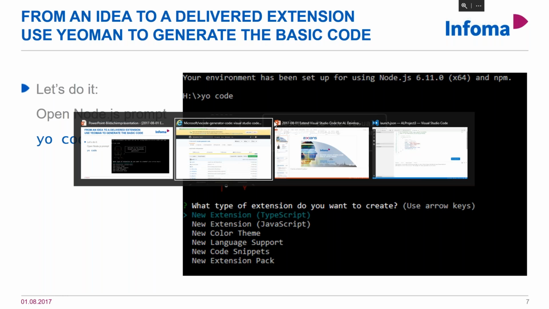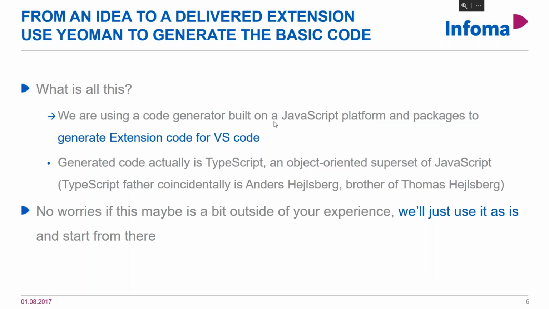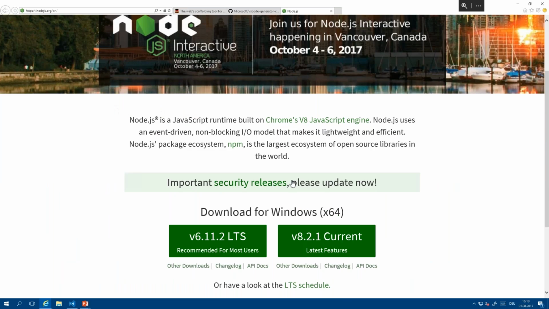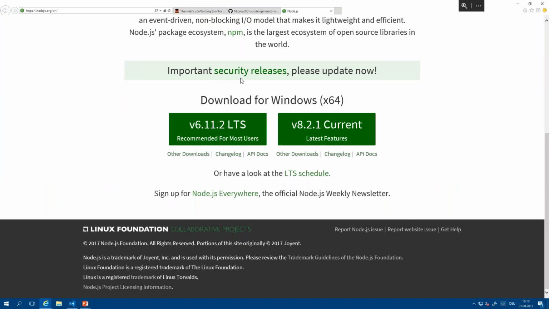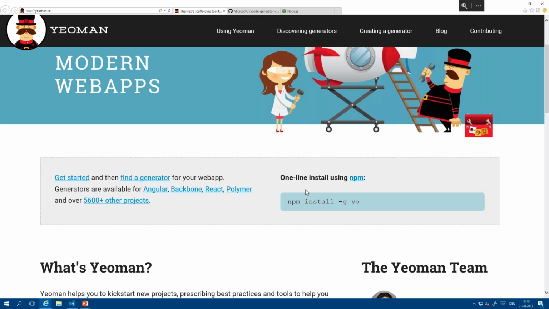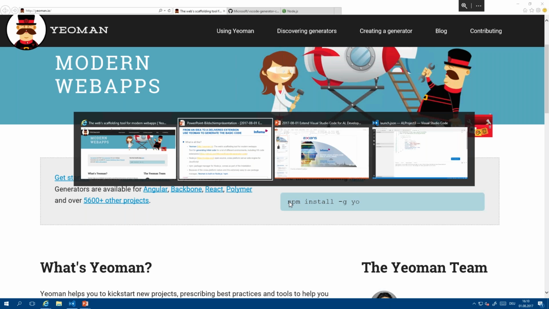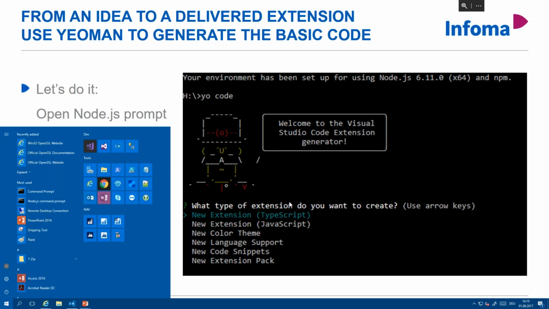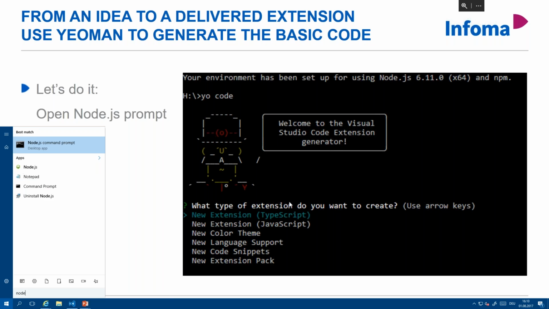I've already installed Node.js and NPM, and we're going to start from there. Installing it is quite easy. Open Node.js as well, so you can see the installer is right on the front page. You can just download that one. And then for Yeoman, you can see here how you can install this. So this is really very easy. It takes a couple of minutes, but then it just runs. So what we're going to do now is we're going to open a Node.js prompt.